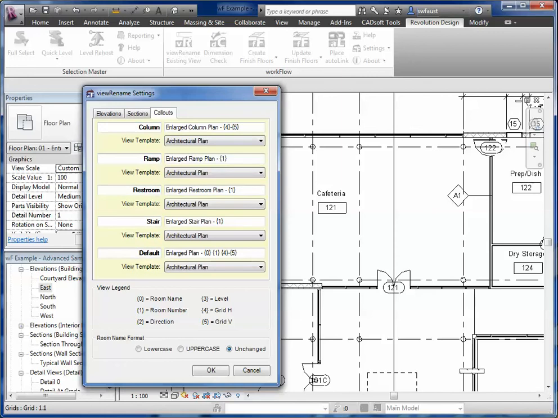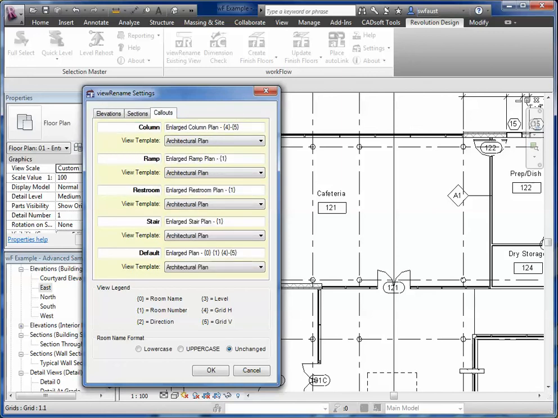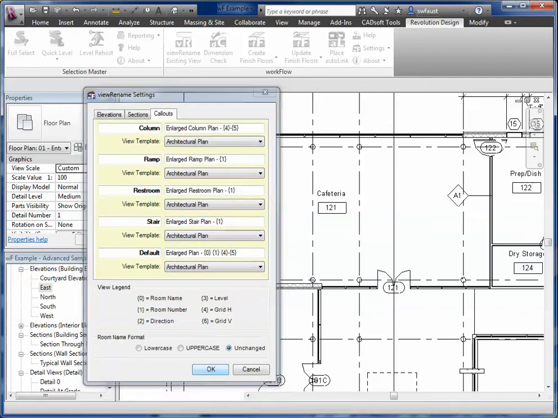You will also notice that callouts are just a little bit different than normal elevations and sections. They are by what's in the view, not by the actual name. Like if there's a column in the view, it's called an enlarged column plan with the grid lines, is how it's set up by default. Same with ramps, restroom, stairs, and then default is if it doesn't find those other things within the view. Okay, so that's my viewRename settings.